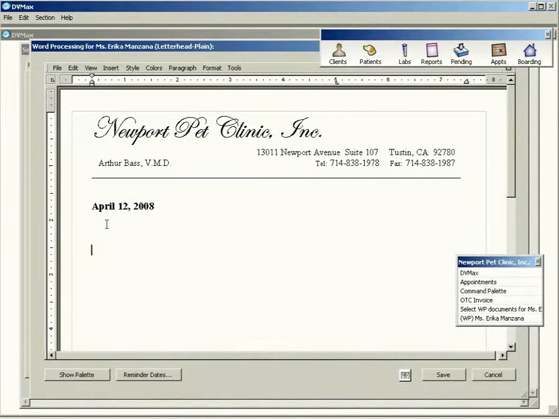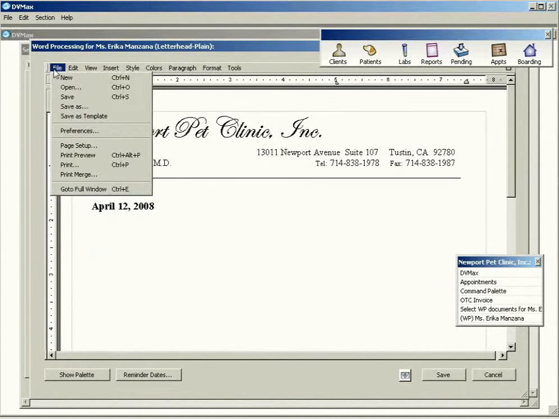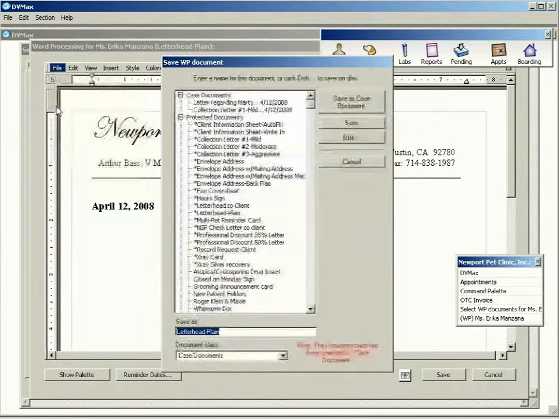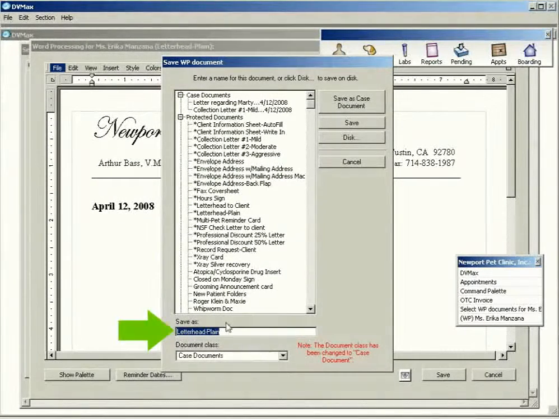In order to save this item as the new protected document, we would have to go to the File menu, choose Save As, and we would have to give this particular save item the exact same name as the item we're trying to replace. Notice that the name of the previous item was asterisk letterhead hyphen plain. The asterisk is part of the name or the description. In order to overwrite the original, we must place an asterisk in the name just as it is located in the name above. Notice upon doing so, DVMax recognizes that item as a protected document, and it changed the class type from a case document to a protected document.